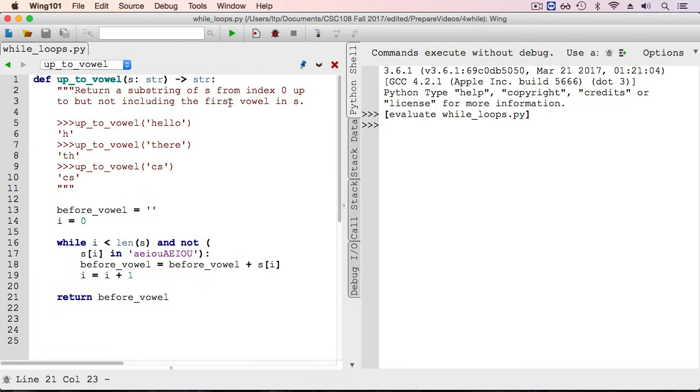Let's run this code now and call the function from the shell. For the first function call, we expect to get h. For the second one, where there is the argument, th should be returned. And in the third example, which contains only consonants, no vowels, the entire string is returned.